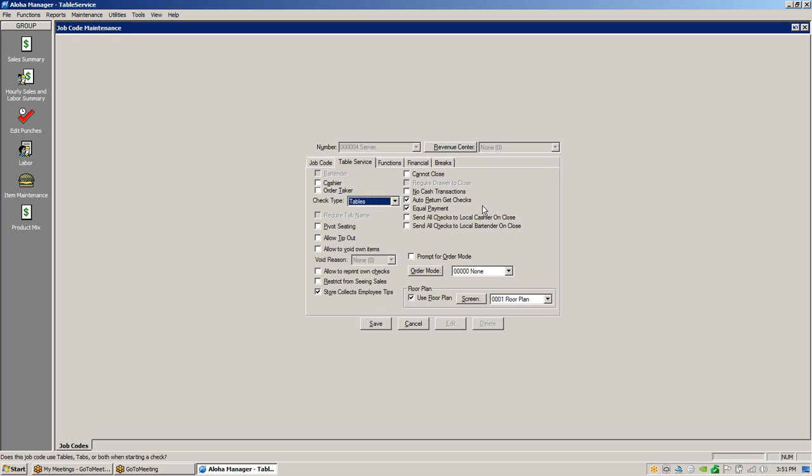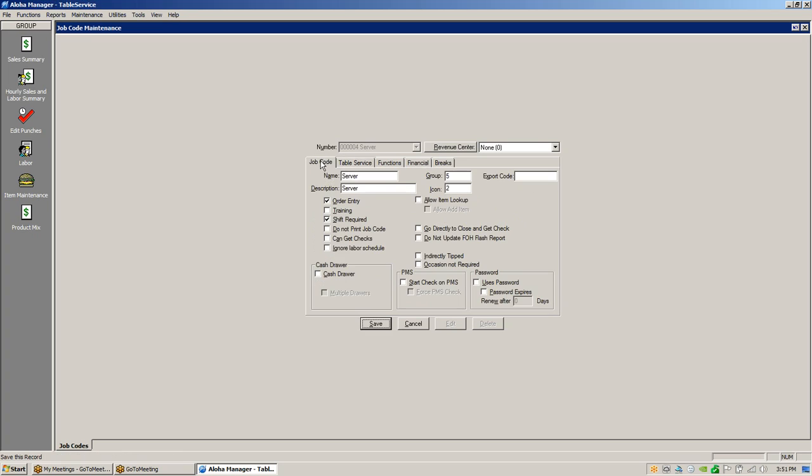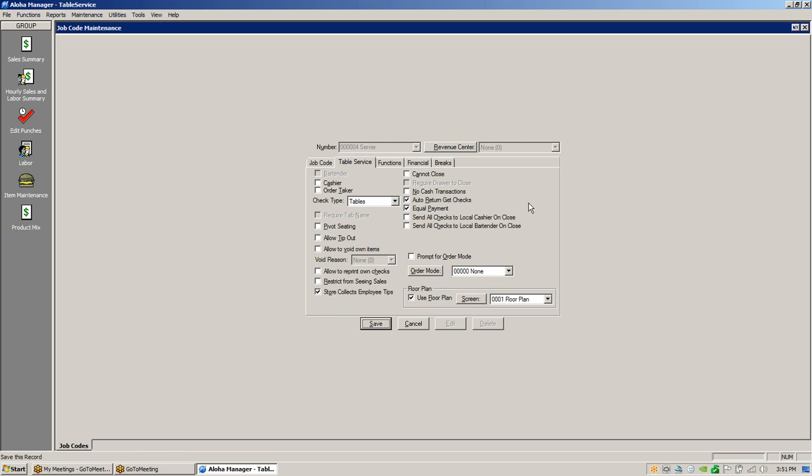And auto return get checks. If you notice on the front page we had the can get checks. Well, on here, if you auto return get checks, what happens once again in a cashier environment, when you hit the get check key, you get somebody else's check, close it out, it puts that money back to the correct server.